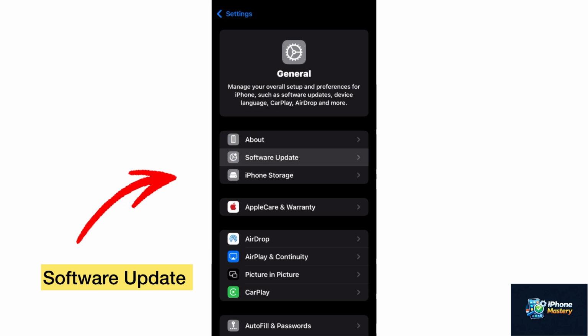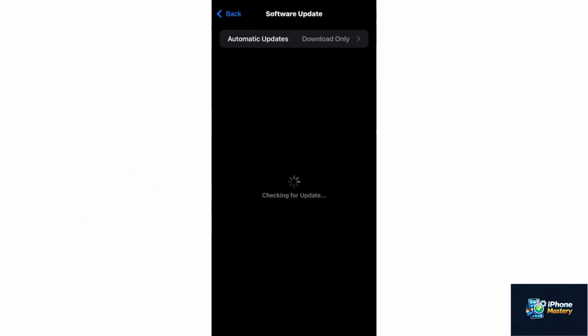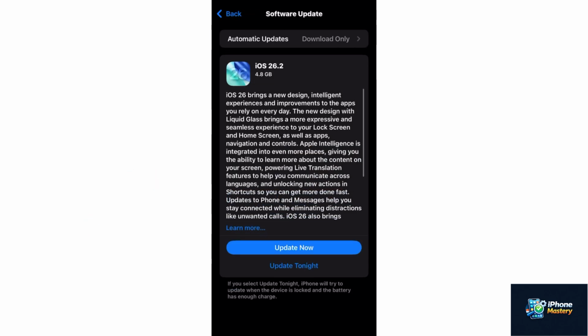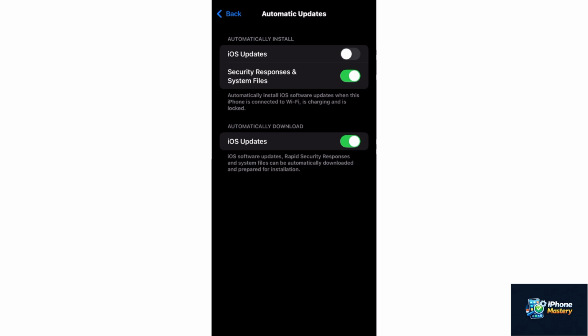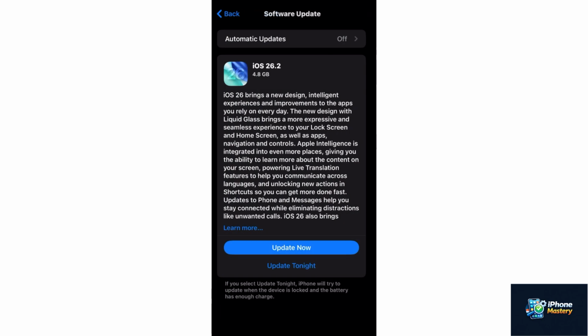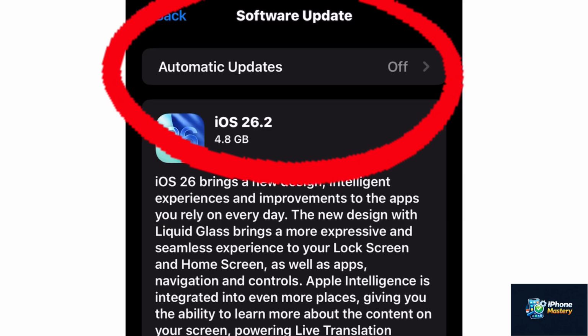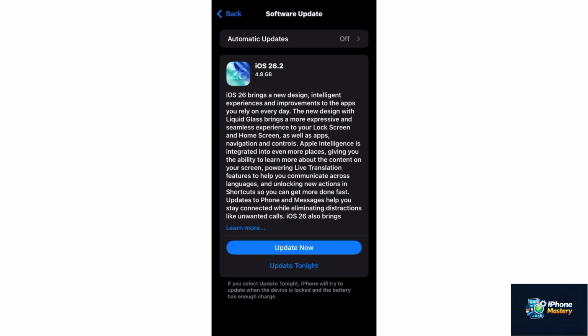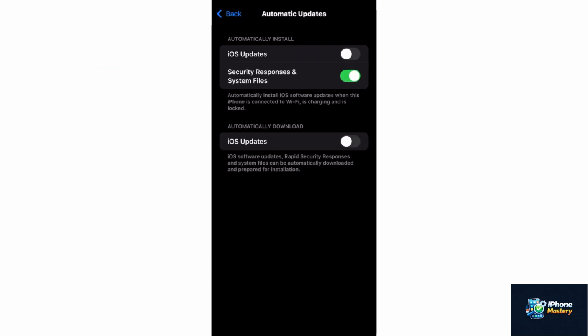Once you tap on Software Update, it will show you this. You can see mine is turned off. As you can see, automatic updates is off. Because you want to turn this on, just tap on it. Once you tap on it, turn this on.